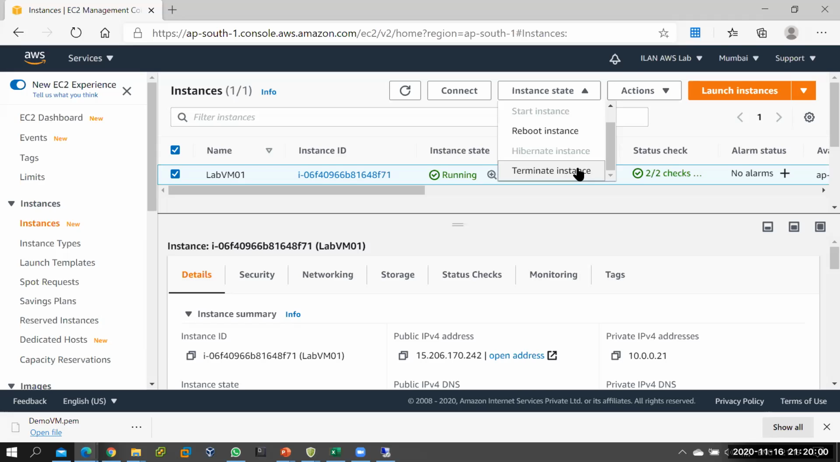But if you are running two instances in parallel, and each instance is running 720 hours, the first 720 hours is free. The second 720 hours you have to pay for.